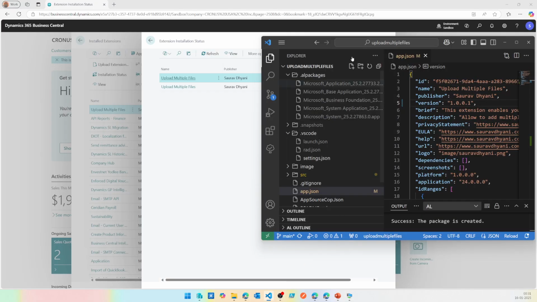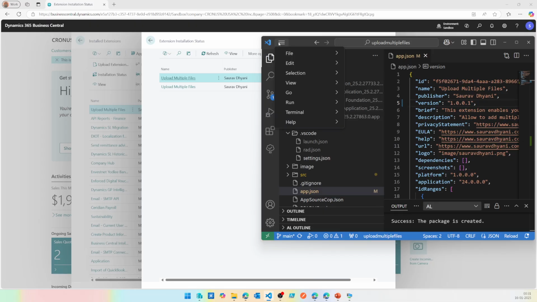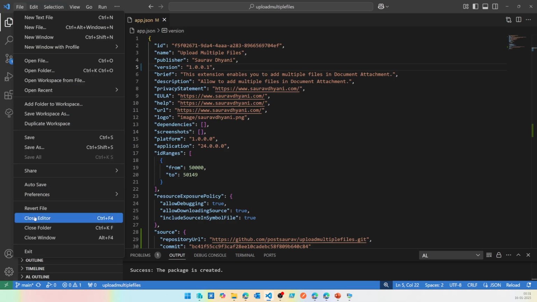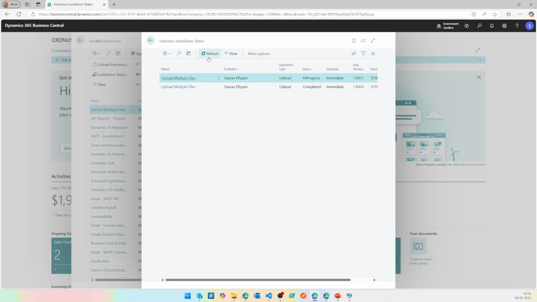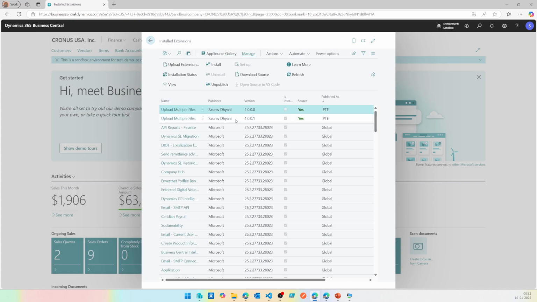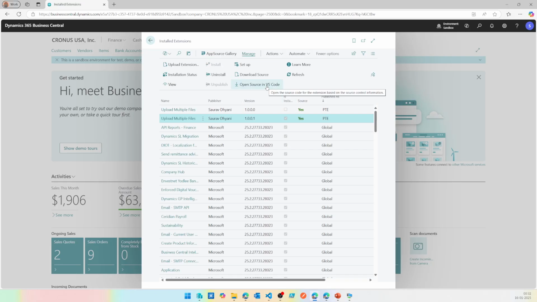But before doing that, let me close this, and as this property is set, I would like to clone this and see what happens. Okay, so I've closed the folder. It's empty right now, and it's taking a lot of time, even if it's a pretty small extension, it's taking a lot of time to get completed, done. So now if you see on version 1.0.0.0, it says yes, but the open source code is disabled, and on 1.0.0.1 I can do an open source in VS Code.